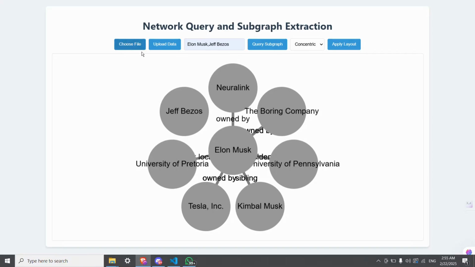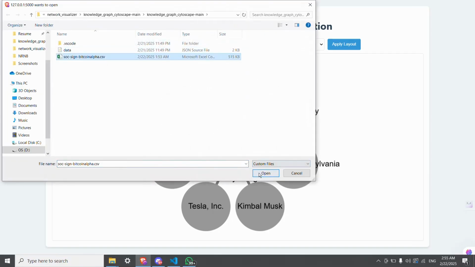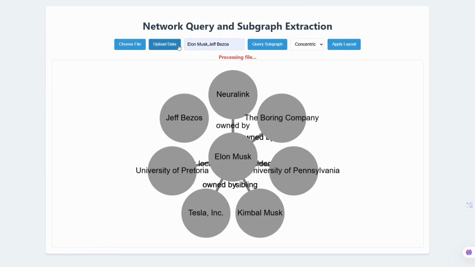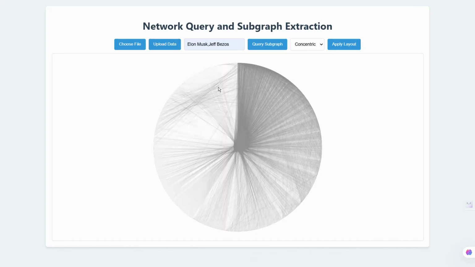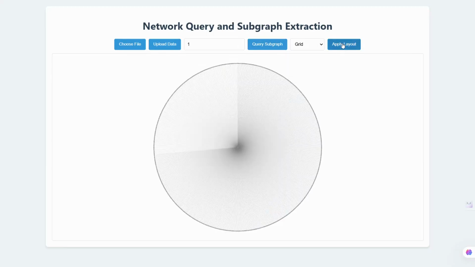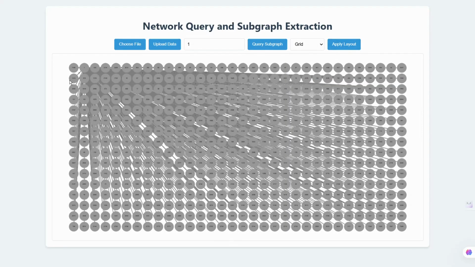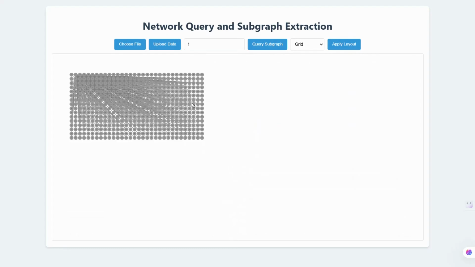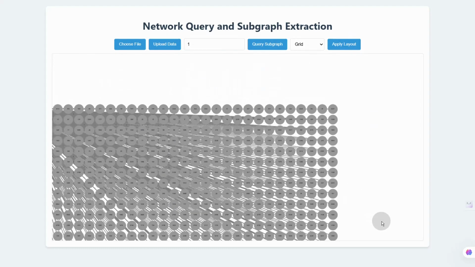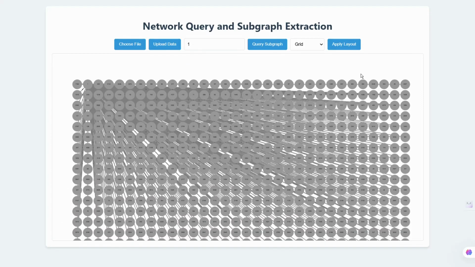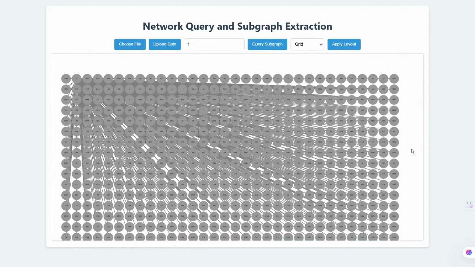Now let's upload a massive data set to see how effectively it generates the graph. Let's upload it. As you can see, this file is being processed by the system. Let's wait for a second. As you can see, a massive graph has been generated. Let's query the subgraph of node 1 and choose grid layout. As you can see, these are all the different direct connections of node 1. This data was obtained from Stanford University.